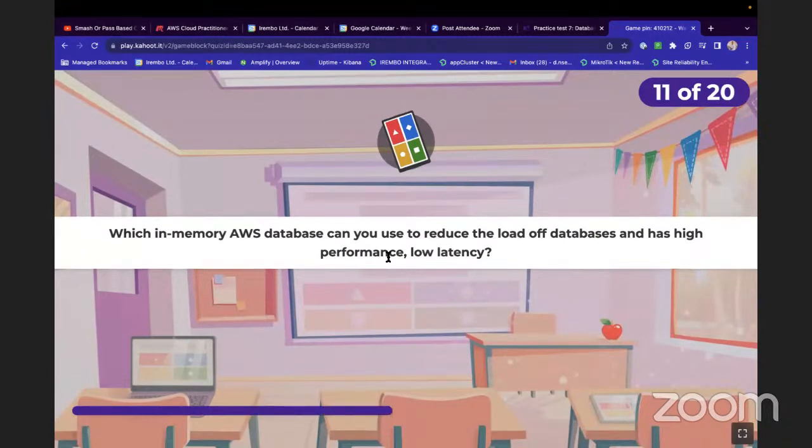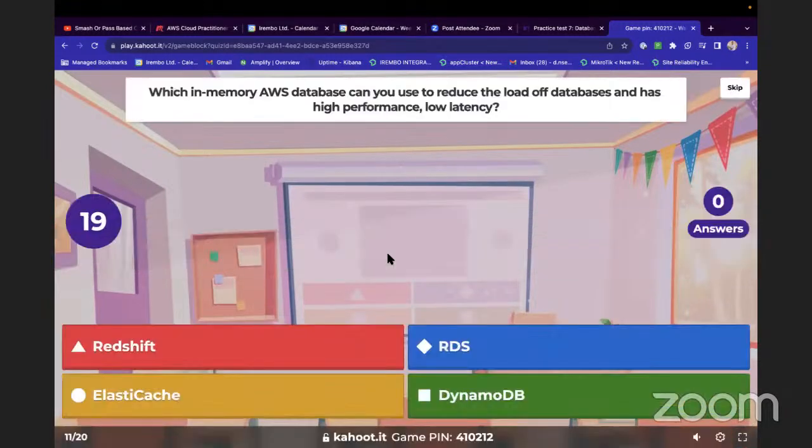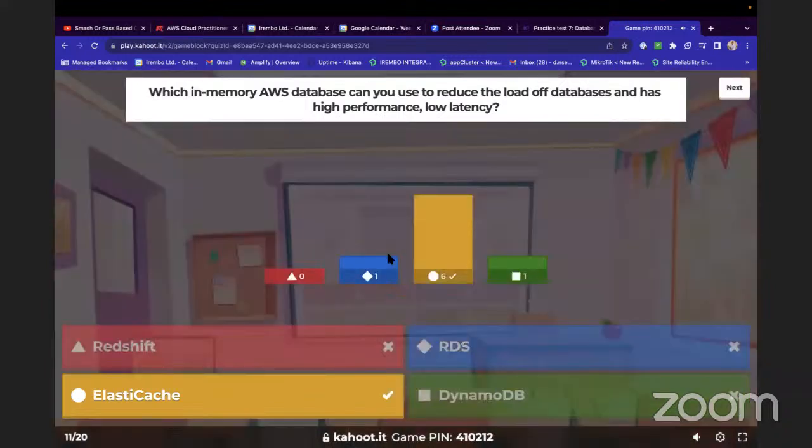Which in-memory AWS database can you use to reduce the load of databases and has high performance and low latency? So is it Amazon Redshift? Is it Amazon RDS? Is it ElastiCache or DynamoDB? So here the keyword is in-memory AWS database. And yeah, the majority got this one right. And the answer is ElastiCache.